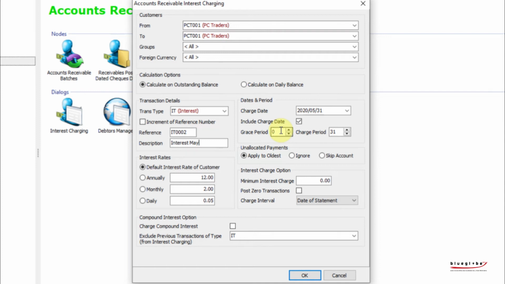For the charge period, this is the number of days for which you are going to be charging interest. If you charge on a monthly basis, you need to enter the number of days in the month for which you are going to be calculating the interest.